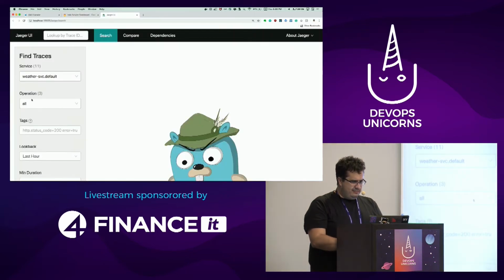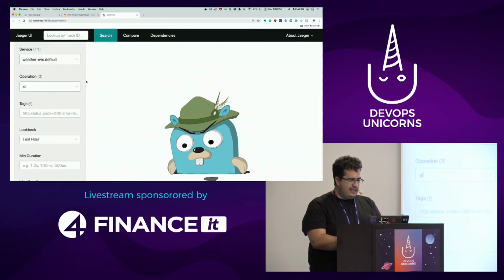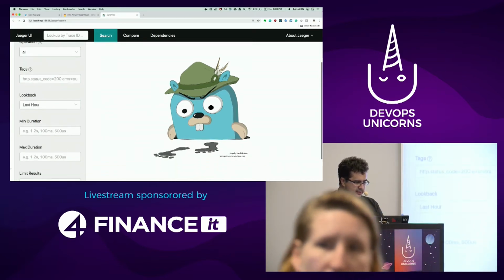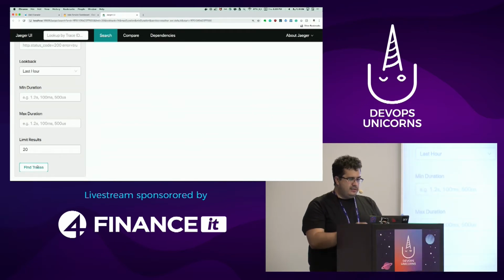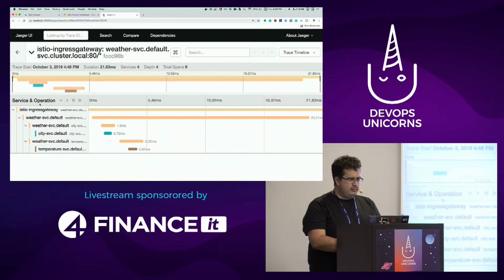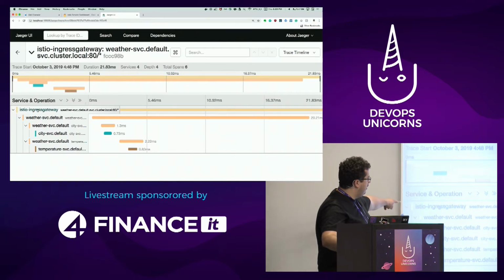And then in Jaeger, I just remember I forgot to show you this. So Jaeger is a distributed tracing tool. And in here, I can pick my weather service, and I can get all the traces. For example, this is one here. And this one will show you, again, how the calls were being made to your services. I know I only have 3.